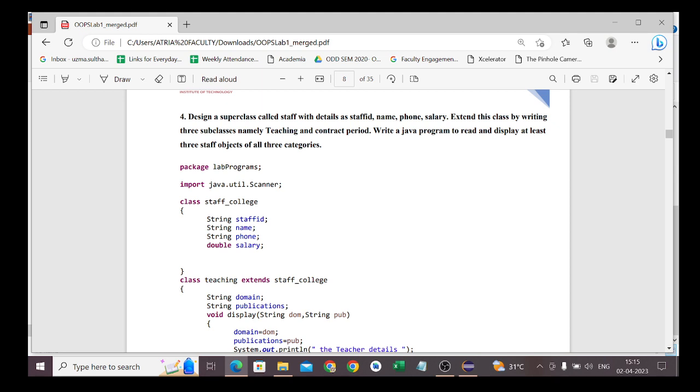So as you can see in this program, we need to create one superclass, that is staff, and three subclasses: teaching, technical and contract are the three subclasses. Inheritance concept. Inheritance is nothing but inheriting the properties of the base class. Derived classes are going to inherit the properties of the base class. We'll just move on to the program.